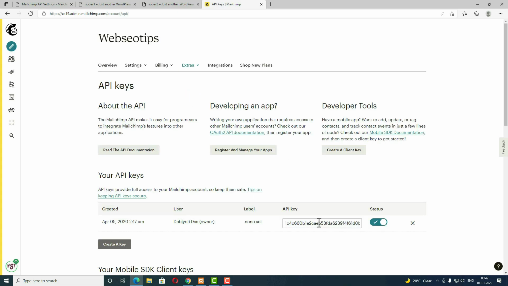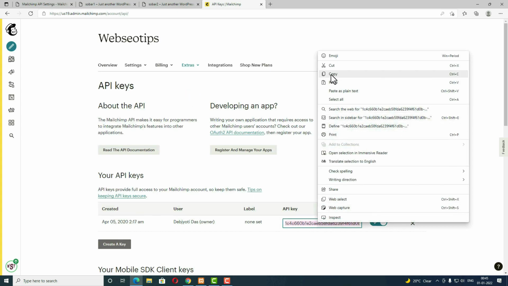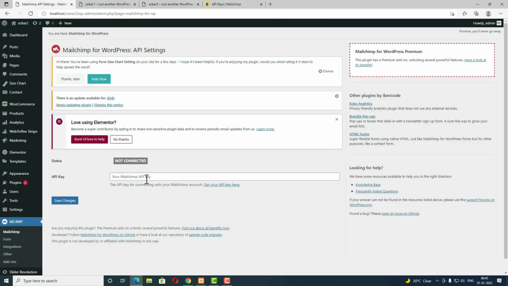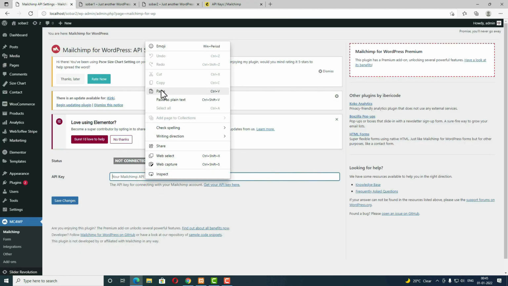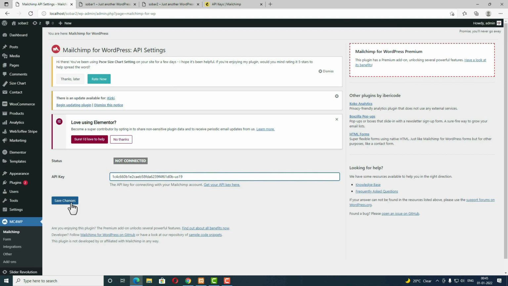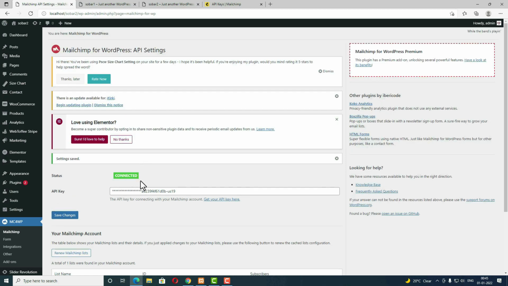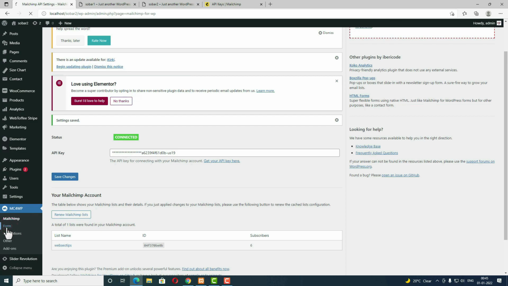Click on that. Now I need this API key. Just copy it. Now let's come back here. You have to paste the API key here. After that click on save changes. At present the status is showing not connected, but after refreshing the page, here you can see it's showing as connected. After that click on this form option.